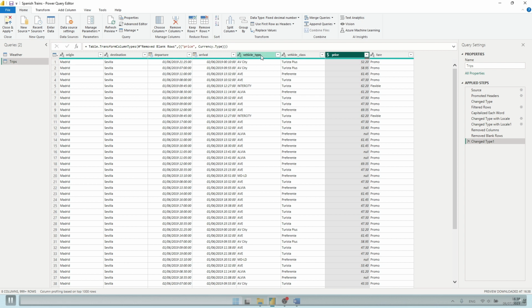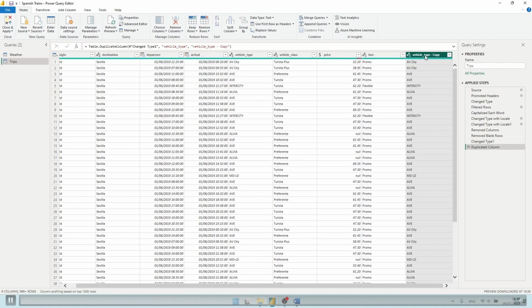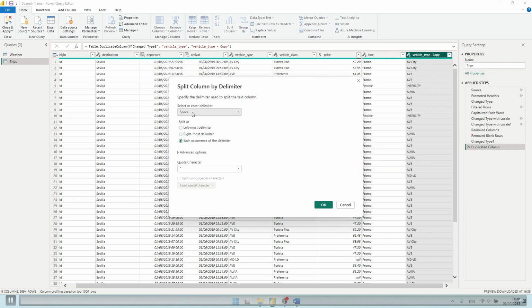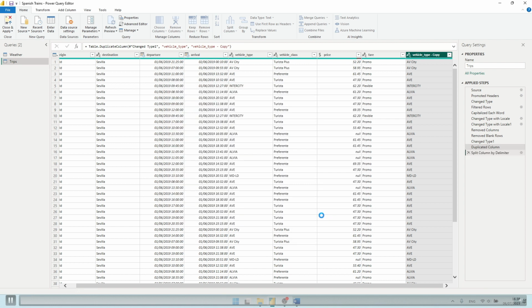We go to vehicle type, and what we want to do is clean this, because we have rows that have more than one value. That is representing a change from one train to another. So what we're going to do is duplicate this column. And now we're going to split. So we're going to transform. We're going to split this column using a delimiter. We want to use a custom delimiter that's going to be the dash. And we're going to click OK.